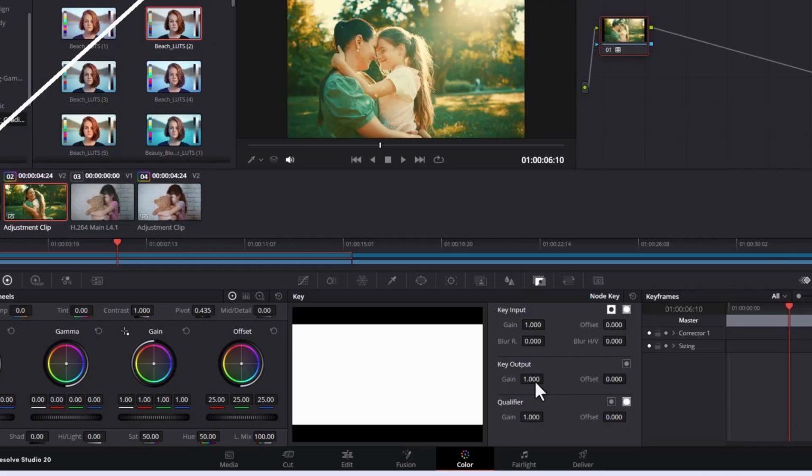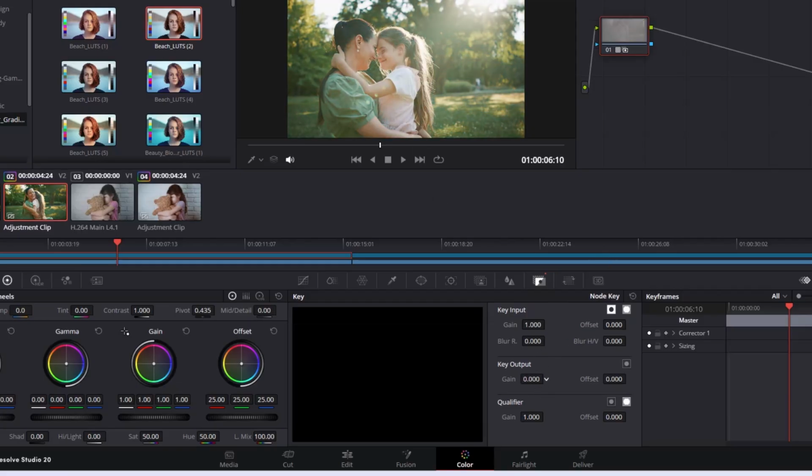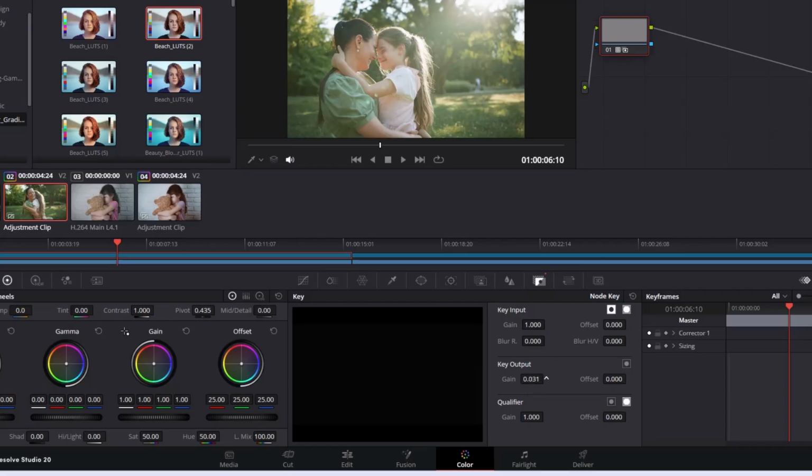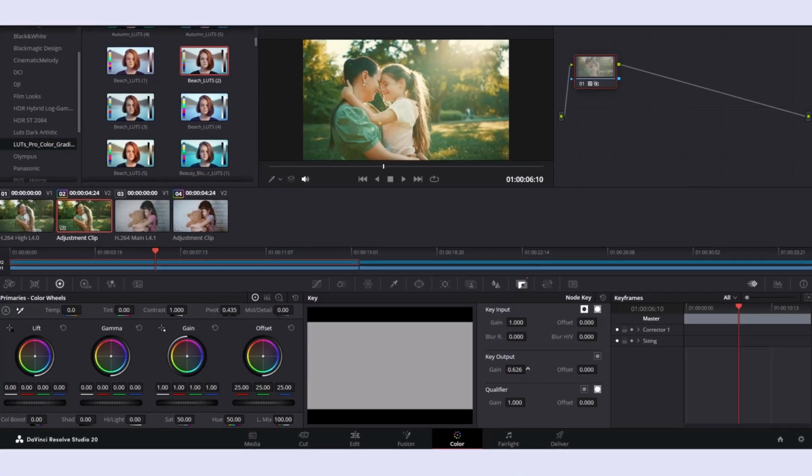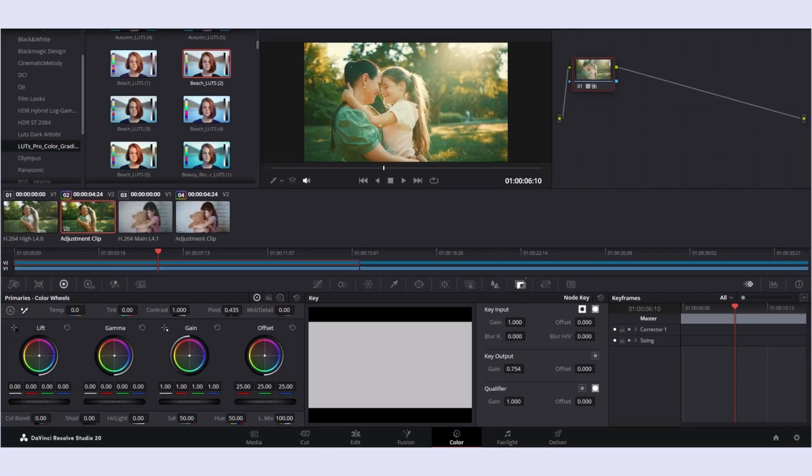If you reduce this value, just click and drag it towards the left, you'll notice the color intensity going down. See this? The color is slowly reducing. If I set it to 0, you'll see the original look coming back. And if I increase the value, the effect becomes stronger again. So this is how you can control the strength of a LUT after applying it. After using the color, you can easily increase or decrease the final output by going into this output section and adjusting the gain value. So this is how you can easily adjust the color intensity after applying a LUT.